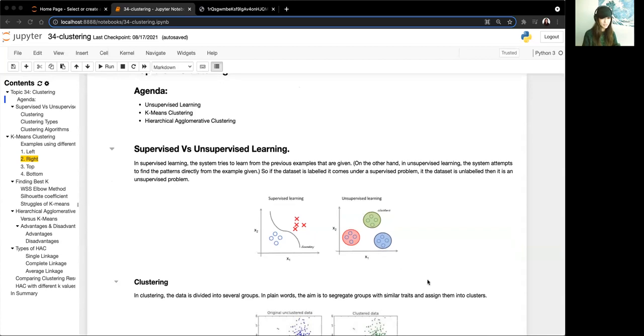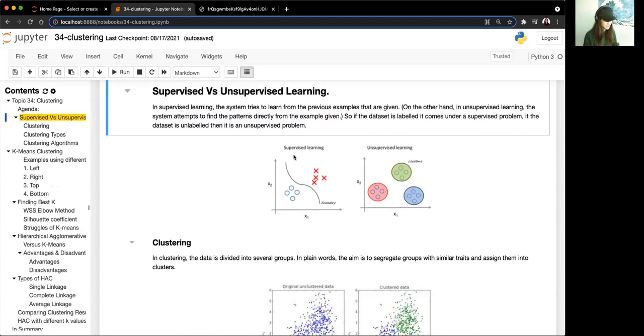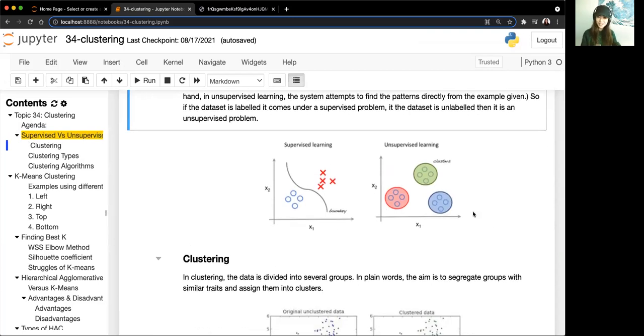First to start, before I get into the details of clustering, again, I'm going to reiterate the differences between supervised and unsupervised learning. So as mentioned yesterday in different words, in supervised learning, the system's trying to learn from previous examples that are given. In unsupervised learning, the system is attempting to find patterns directly from the examples given. If the data set is labeled, basically if you're trying to predict something, it is supervised. And if it is unlabeled, it is usually an unsupervised problem. So supervised learning here, you see we're trying to classify X's and O's. And here we're forming groups based on the distribution of our features themselves.